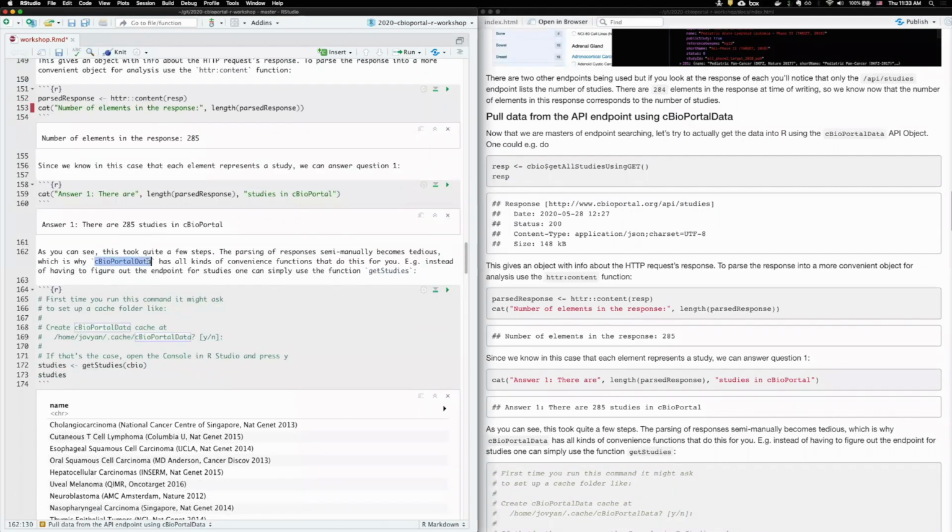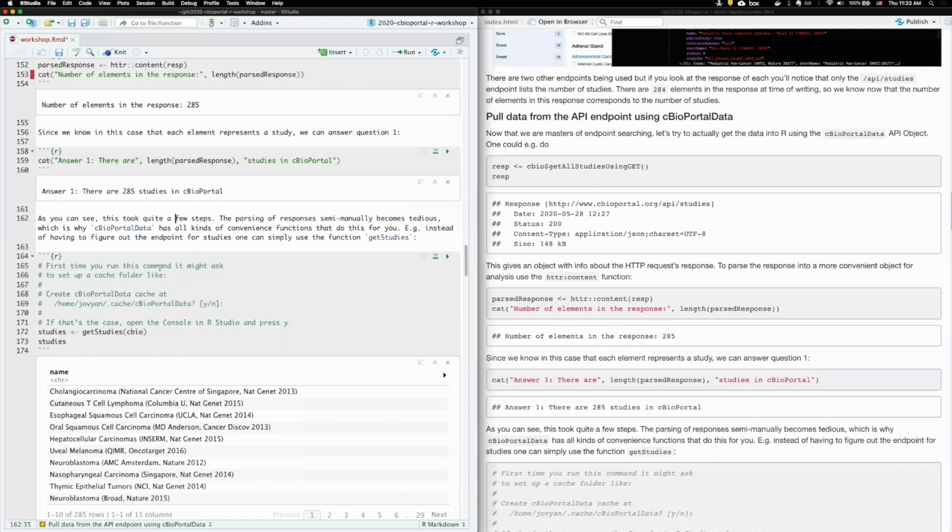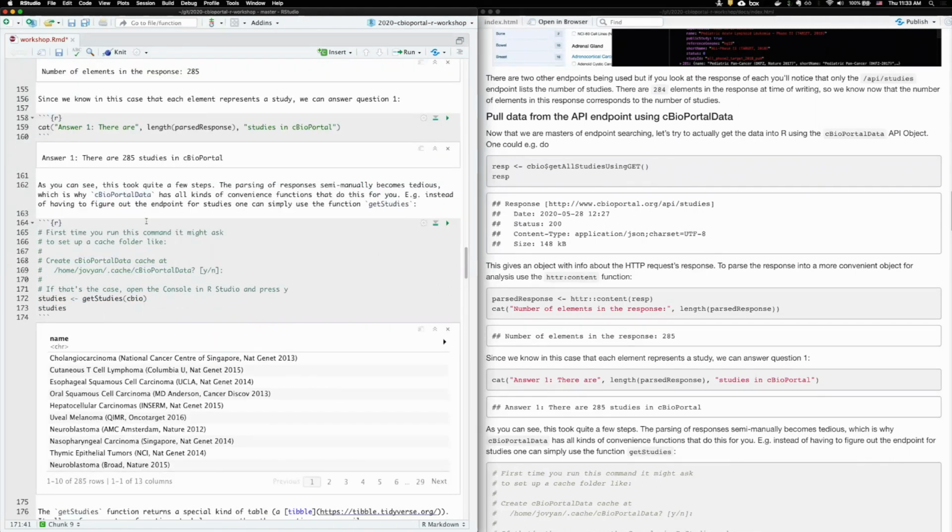Now, as you see, there were quite a lot of steps involved, and we had to manually parse the response, which was a little tedious. cBioPortalData actually has all kinds of convenience functions that do this for you and make it a lot easier. Instead of having to figure out the endpoint for studies, you can simply use the function getStudies in cBioPortalData. You run that on the client, so you pass the client to this function.